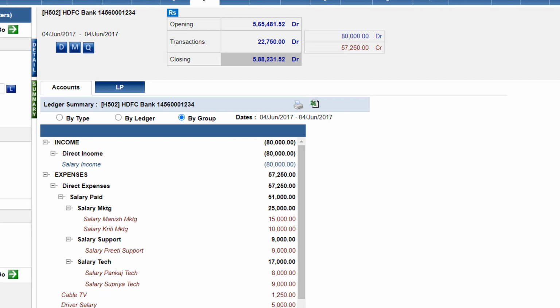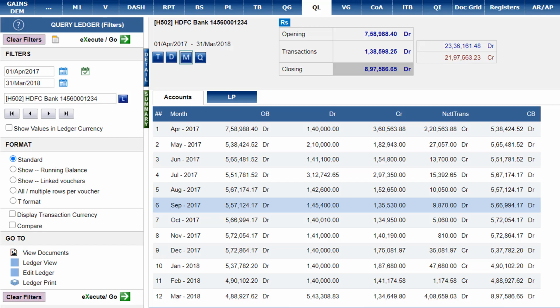Coming back to filters. You choose the date range you wish to work in after you log in, on the landing page. In Query Ledger, suppose you wish to see data for a particular year, month or week, you can do so using the date controls. You can either type in the date or you can use the date control and choose the desired dates.